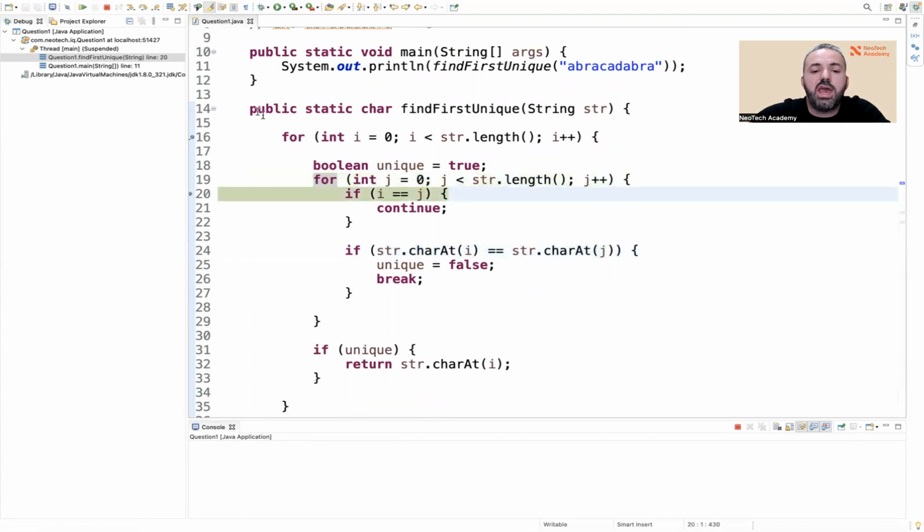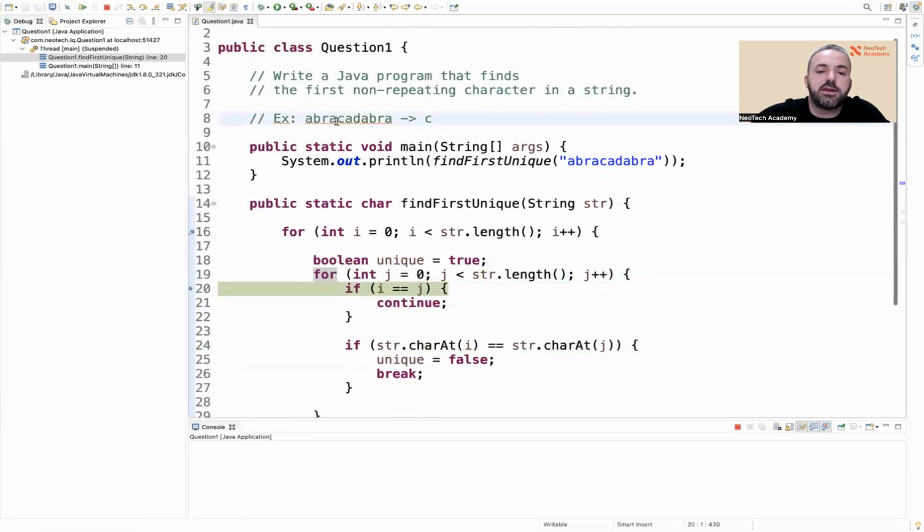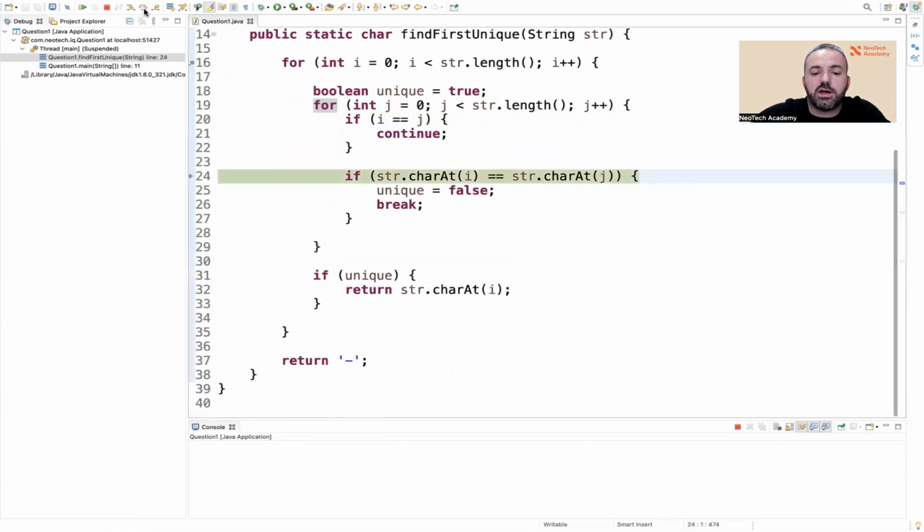Now, when j is 3, it is this letter here. Now I'm comparing this one with the letter A. So of course, I shouldn't skip.